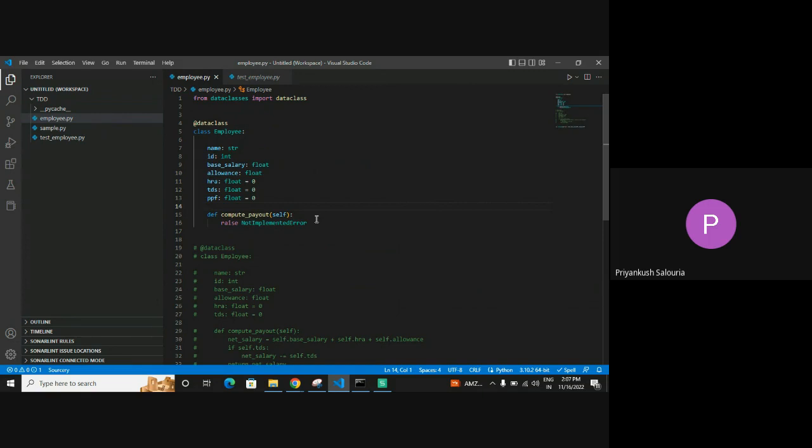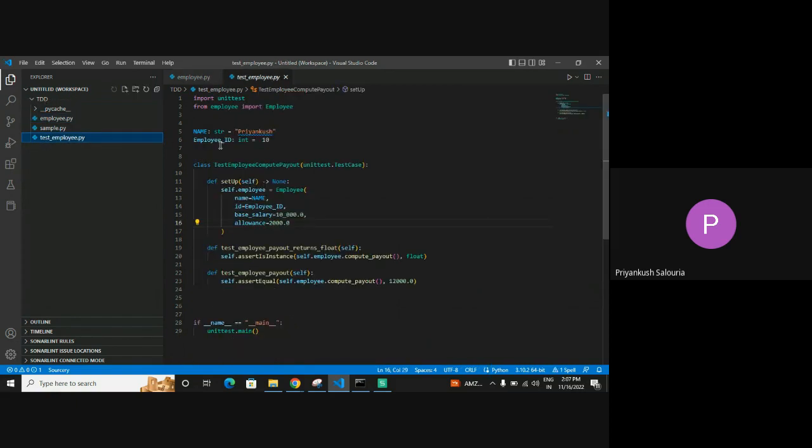This employee class includes name, ID, base salary, allowance, HRA, TDS, PPF, and on the basis of these parameters we will compute the salary of an employee. That is one of the features of the employee: calculating the payout. This file contains test cases related to this employee class. There are two test cases. The first checks whether the compute payout method is returning a float type or not. The second is, if I provide these values, name, ID, base salary, and allowance, what would be the possible payout?